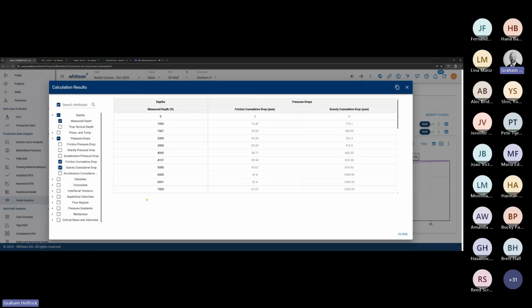So this is the case, how the well is operating now, very low gas lift rate. And we see that down to 7,000 feet, friction is causing only 51 pounds of pressure loss, but gravity is causing almost 1,300 pounds of pressure loss. So we see that currently the pressure loss in the wellbore is dominated by gravity, or the density of the oil and the water. That's the dominant cause of the pressure loss, not friction.